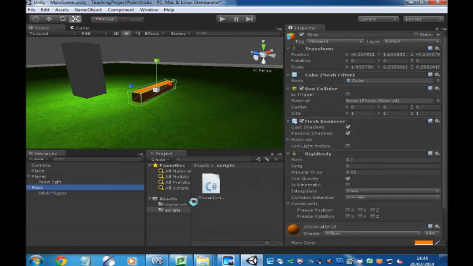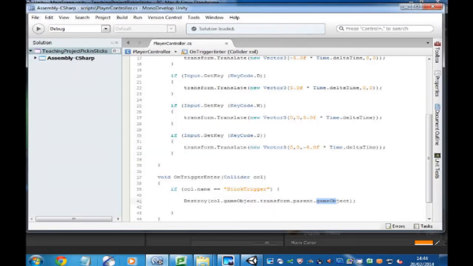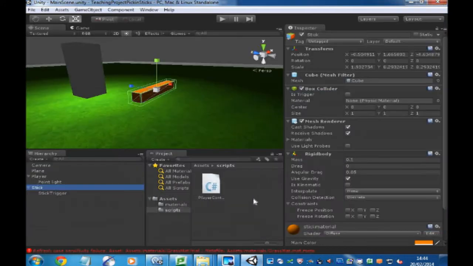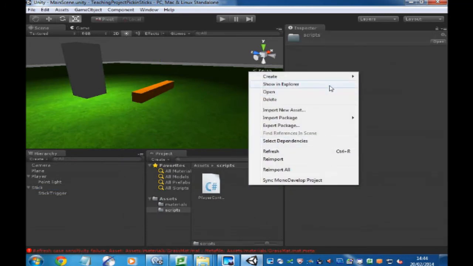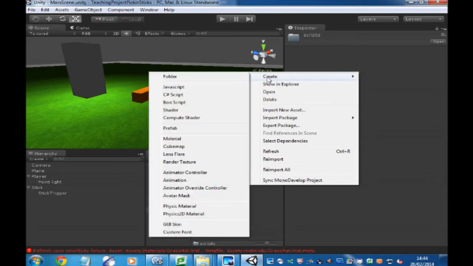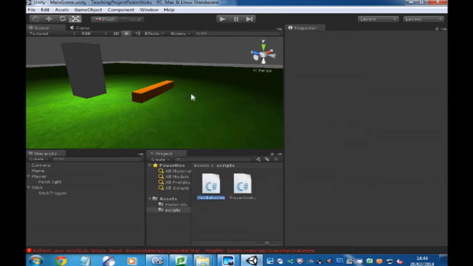Okay, now let's create sticks once you pick a new one. We could create them actually inside the script, but I want to show you quickly how to communicate with other scripts that are already created. So we're gonna create a script called stick spawner. So it will spawn the sticks once you pick them up.